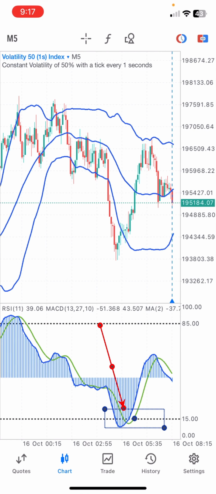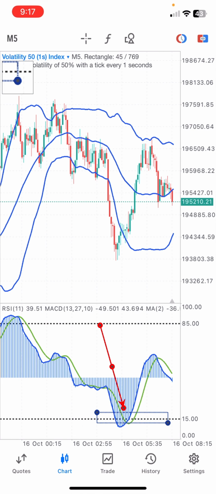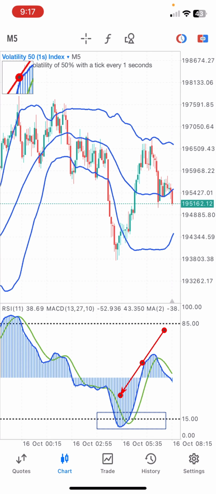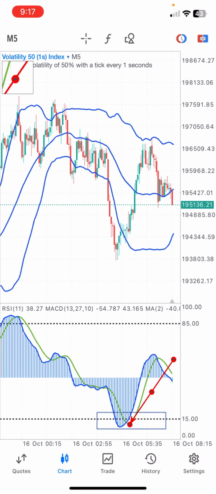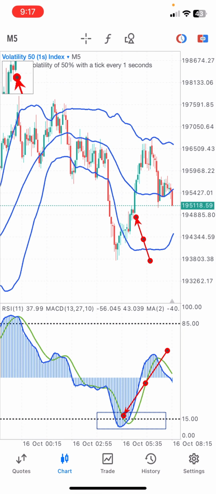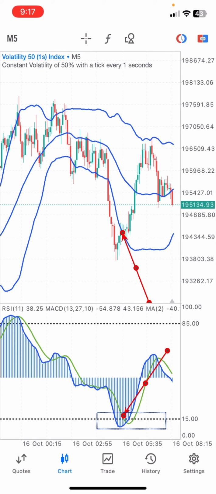Now you want to make sure that it touches the 15 levels, which is the overbought level of the RSI. When the touch happens, you are not going to enter your trade immediately. What you need to wait for is to make sure that both lines touch the 15 levels. And when the lines touch the 15 levels, we want to see the crossover happen. The crossover happens right here. Now when the crossover happens, you look into your chart, and what you want to see is the price go back inside the Bollinger Bands.